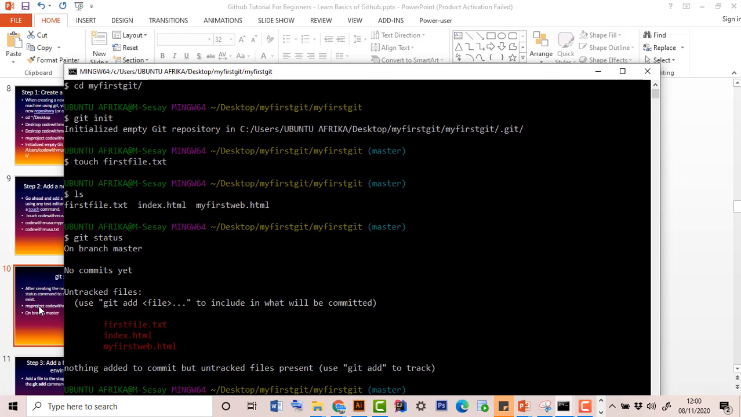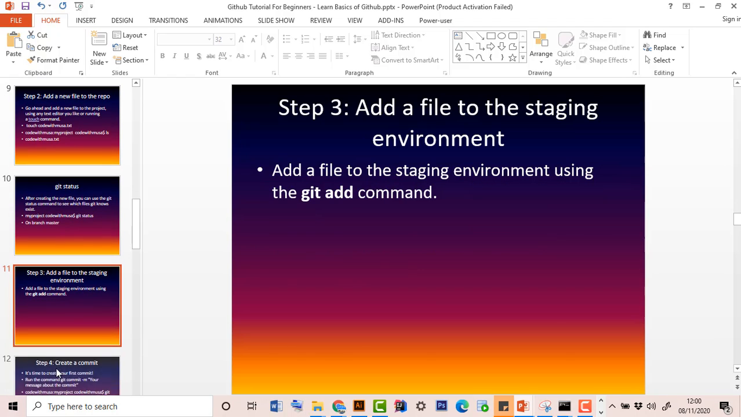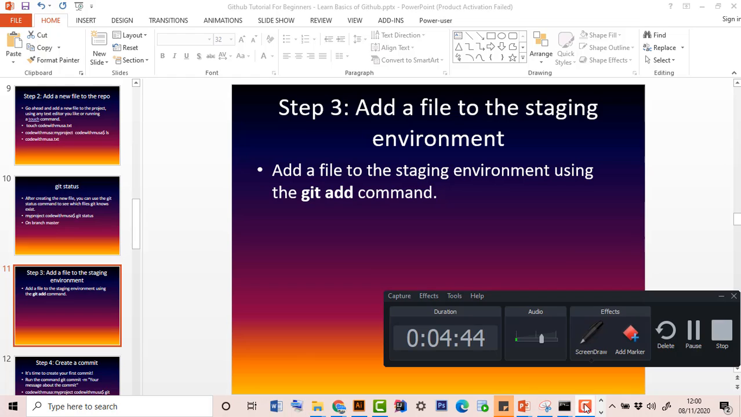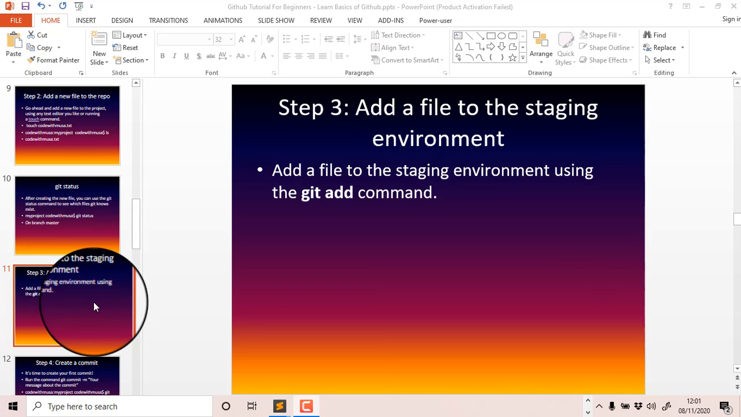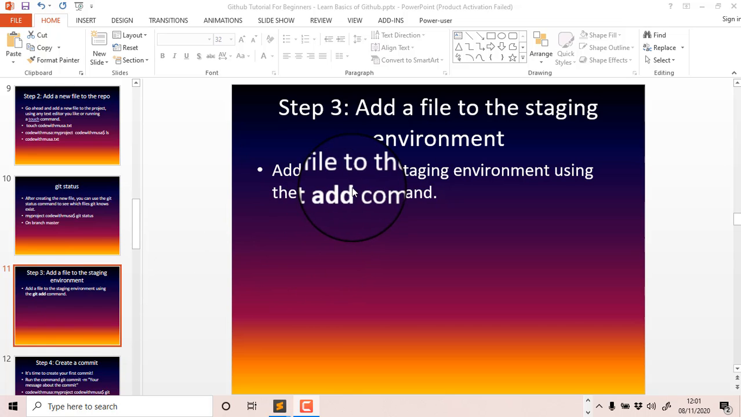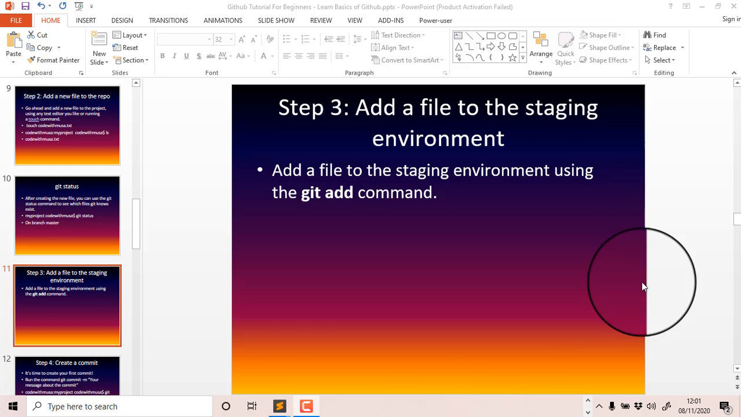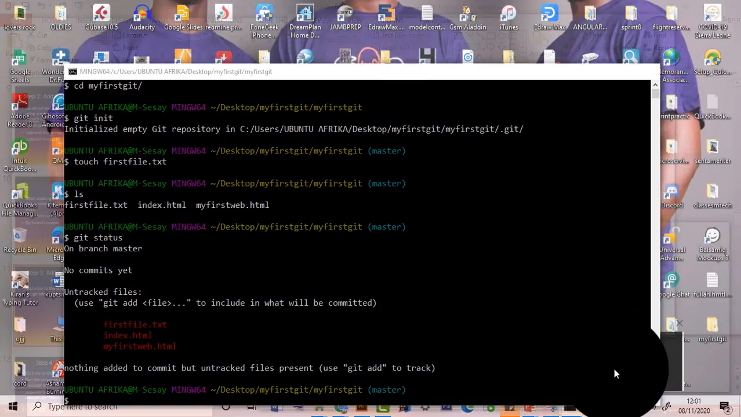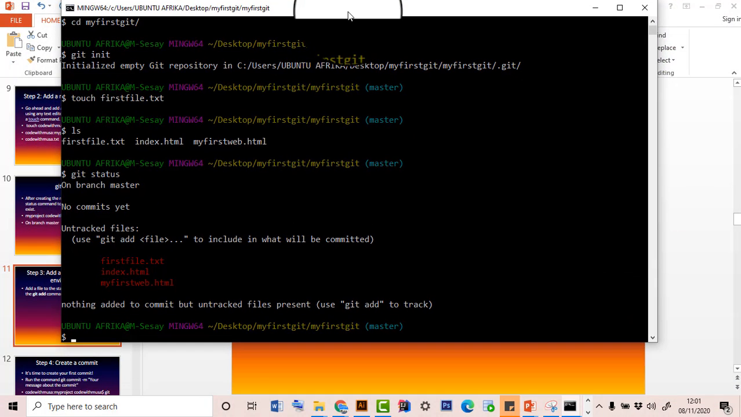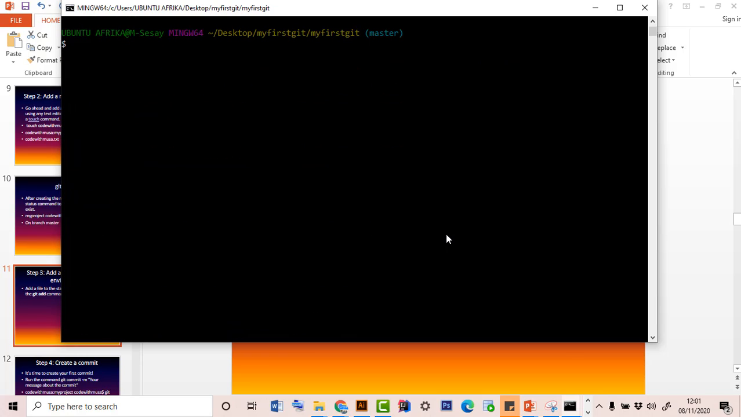Okay, so we continue. Let's continue to step 3. According to step 3, we have git add. Now let's add the files. Let's go to the command line. Let's clear the screen.